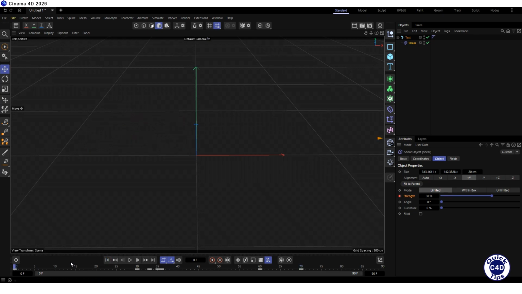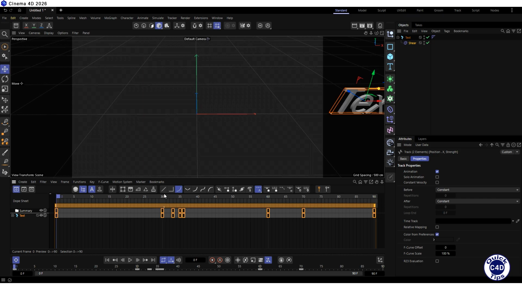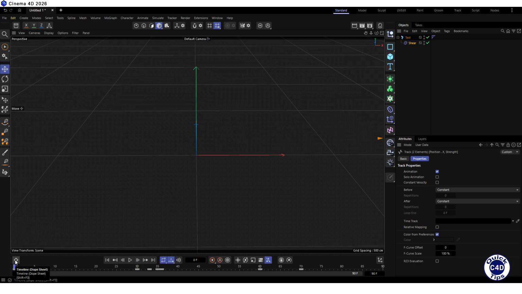Open the timeline dope sheet, select the text in the dope sheet, and switch to the linear playback mode so that the animation plays at a constant speed. Close the timeline dope sheet. Press the Play Forwards button to test the animation.